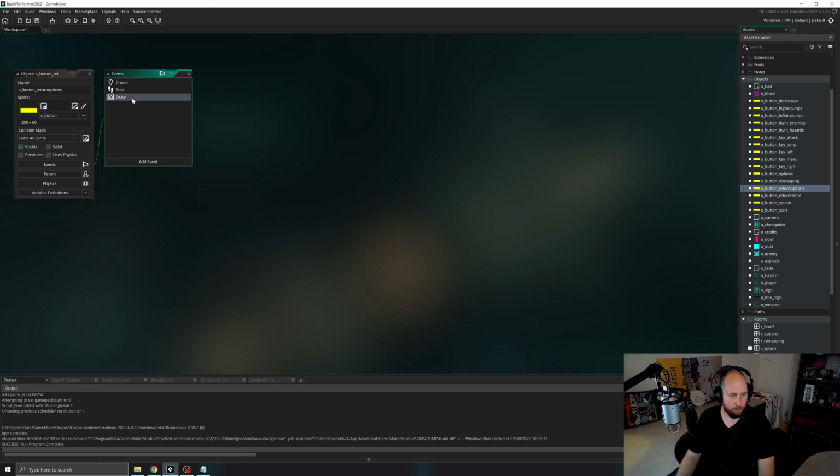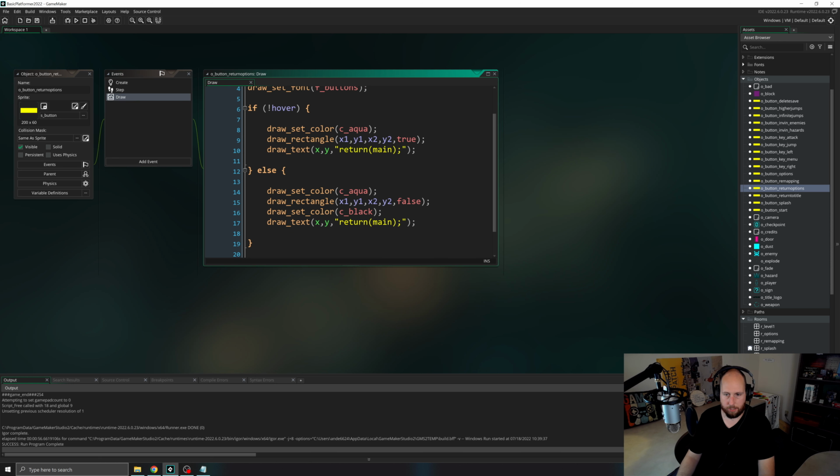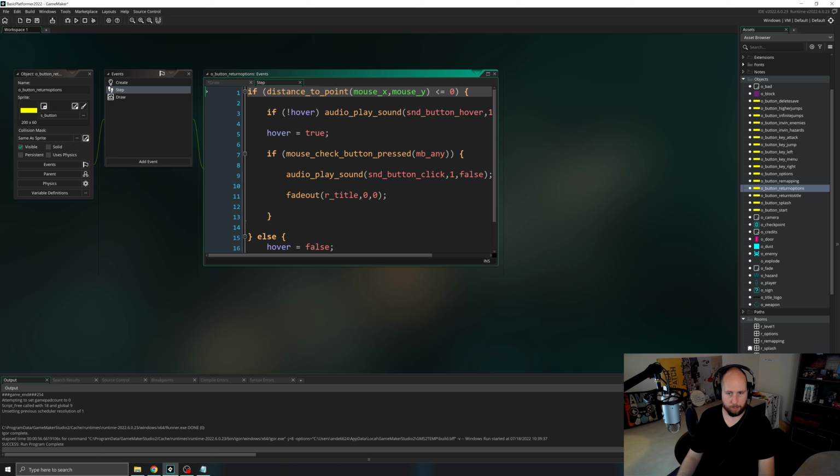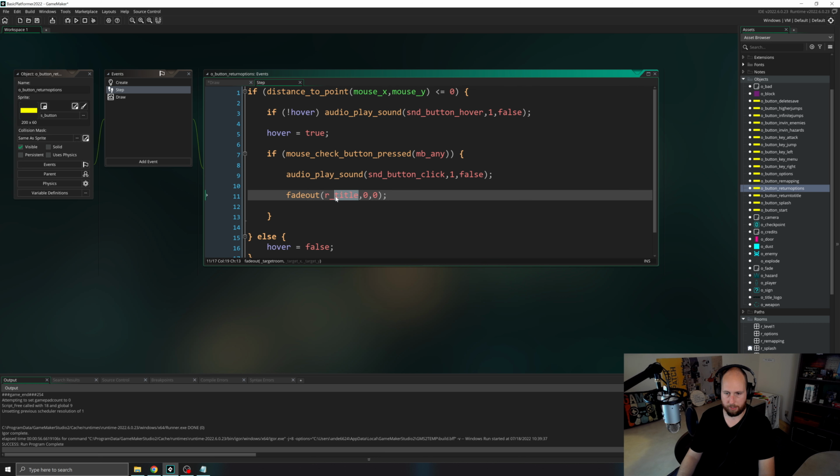And in the draw event, change draw text to something like back options. And in the step event, in the mouse button if statement, change it from fade out our title to our options. There we go.